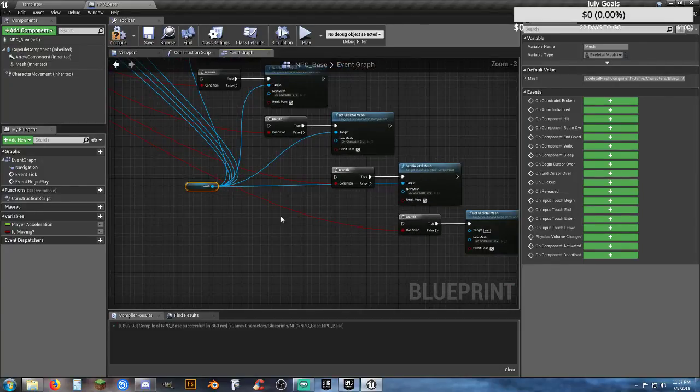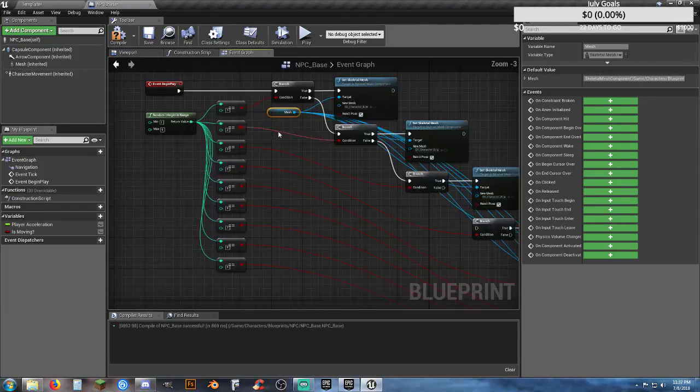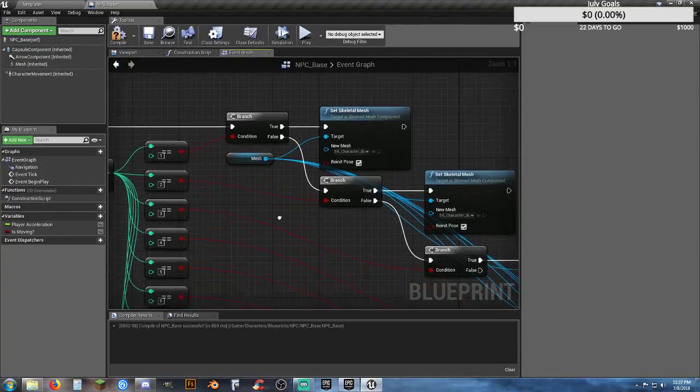And this is just going to be our base one. The reason why I'm doing this is so I call it the NPC base, because I'm going to make child actor blueprints from that one that can be doing other things too. I can add additional code into it to make it work.